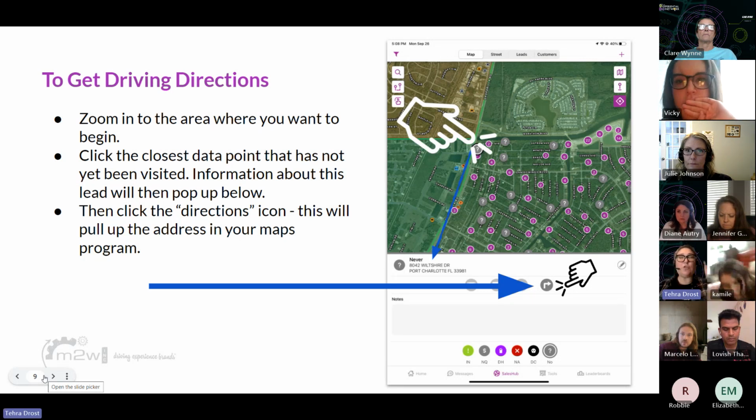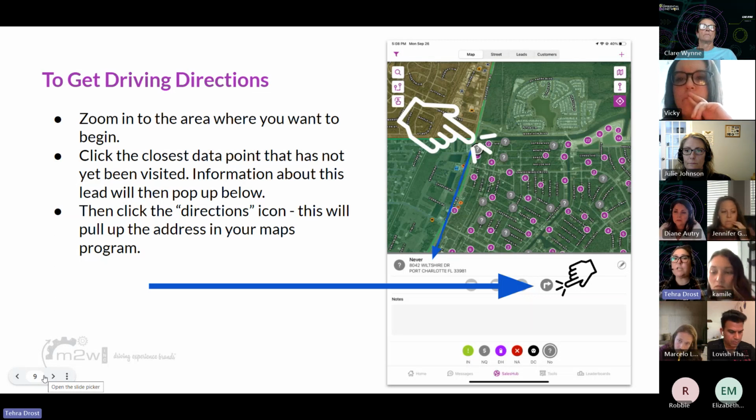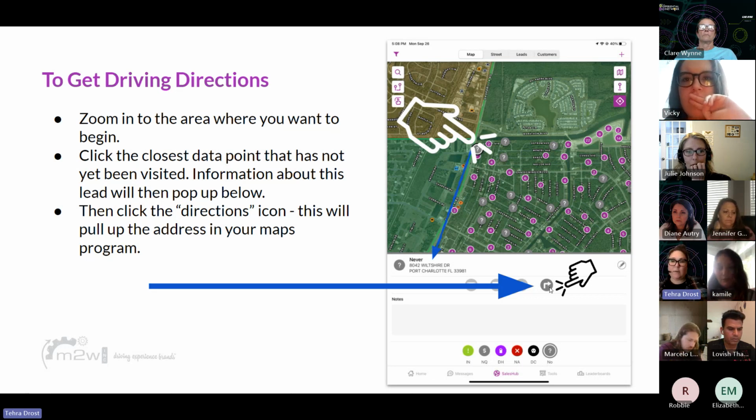driving directions are available in this app instead of you having to put it in separately. So if you pick a data point on the map where you want to start, this box here at the bottom of the graphic will pop up. And then this arrow, if you just click it, it will pull up the default mapping or directions app that you have on your phone and give you directions to that exact location. So it is helpful.